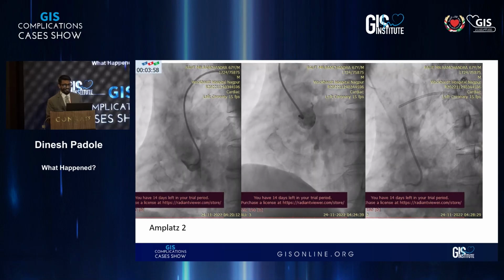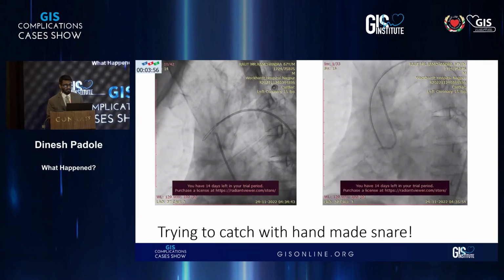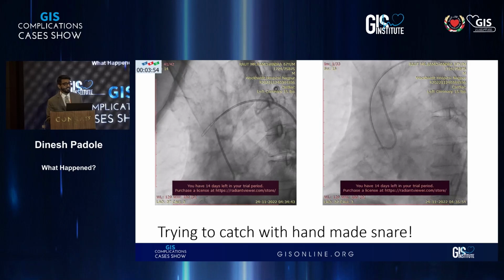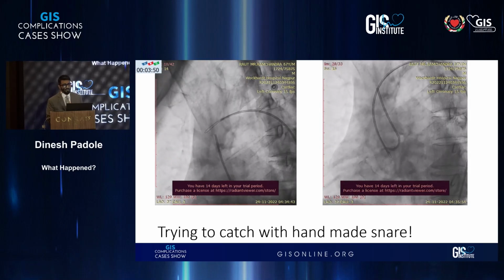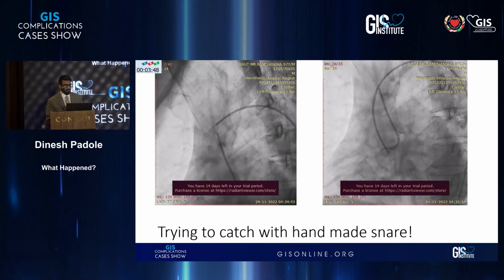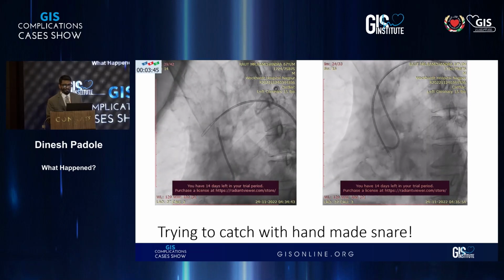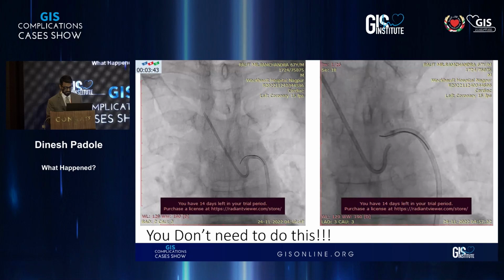So this catheter is hanging now, and I don't have a snare. So trying to catch with a handmade snare. So we made a snare. It took 5 minutes to make a snare. So trying to catch it from the proximal end and the distal end, not successful. So the technician called the interventional radiologist, where is their kit for the snare? Because they had the snare, we didn't.